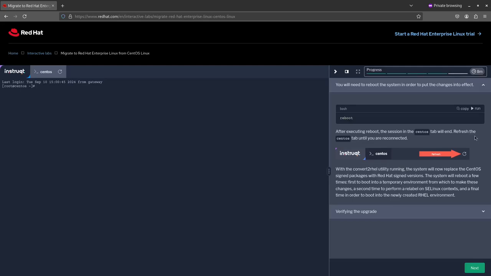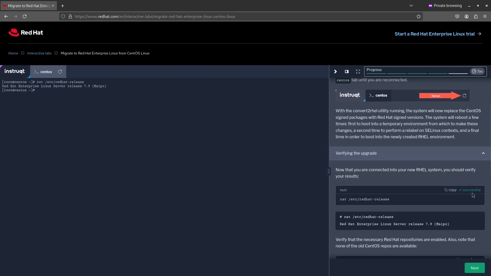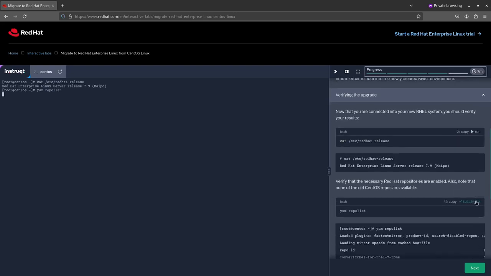Let's reboot the machine to see if it boots into RHEL. Let's give it a few seconds before we refresh the screen to let it complete the reboot. The system is booted and up now, and we see that it has booted into RHEL 7.9.